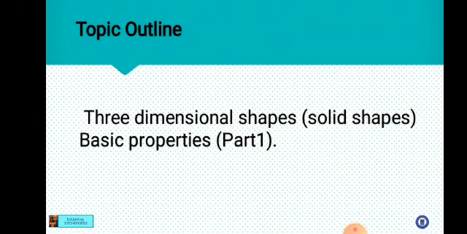Now this week we are going to look into 3-dimensional shapes, which is also called solid shapes. And the area we are going to look into is basic properties, part 1.